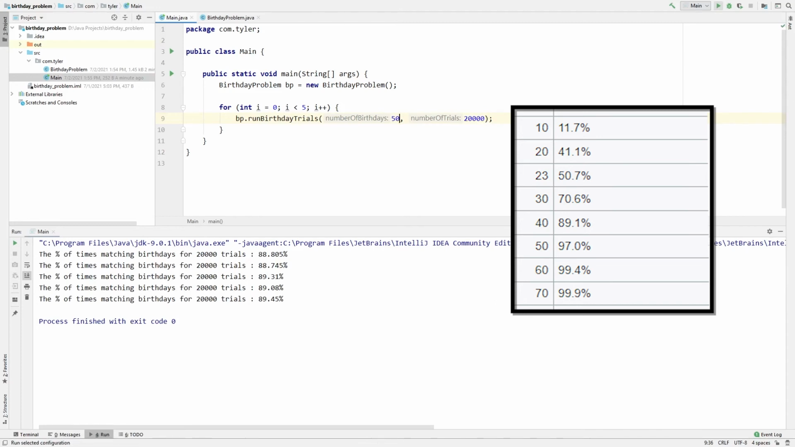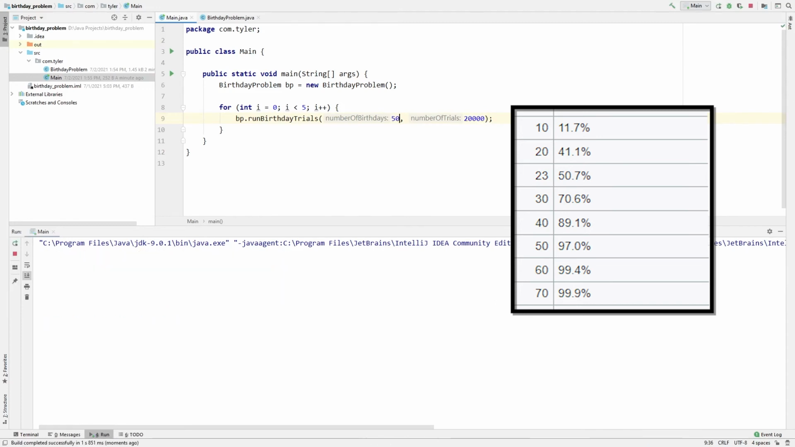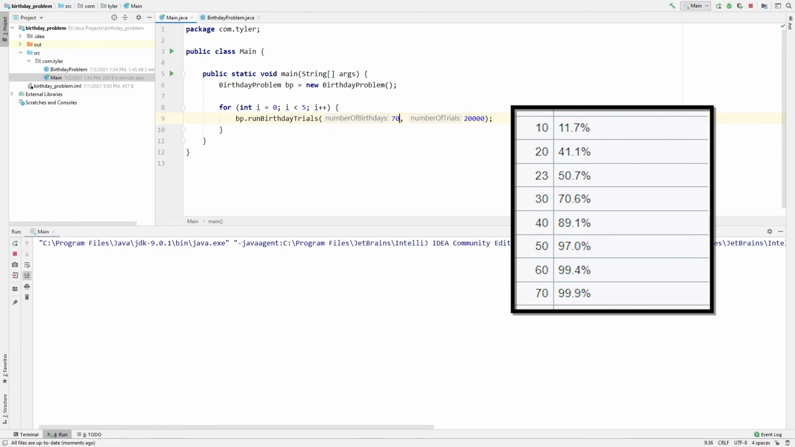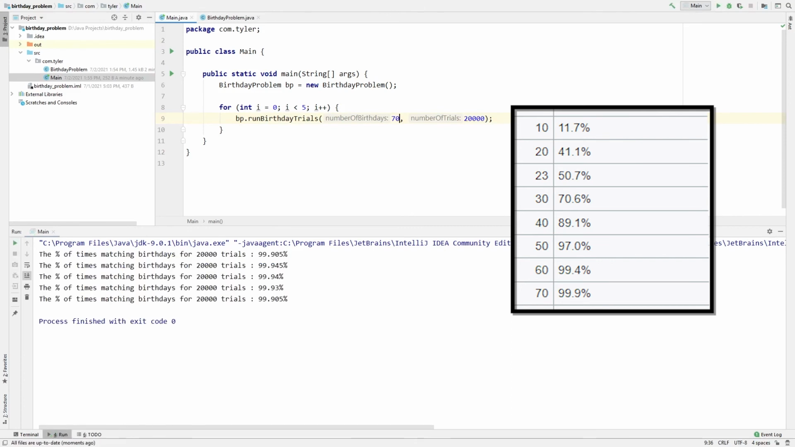Let's add just 10 more people. Now we have 50. And as you can see here, we're expecting 97%, and we are getting just about 97%. And finally, we're going to do 70. We're expected to get 99.9% of the time at least two matching birthdays, and we are getting 99.9 some percent. It's crazy that going from 23 people, which is about 50%, just adding seven more people goes up to 70%. Then adding 10 more people, it goes up to 89%.